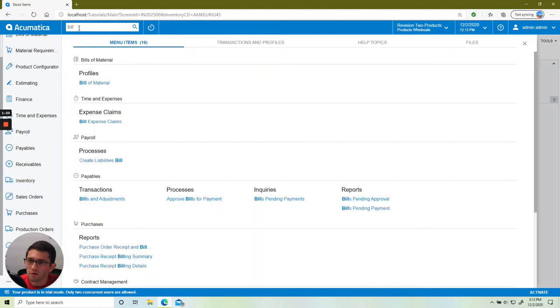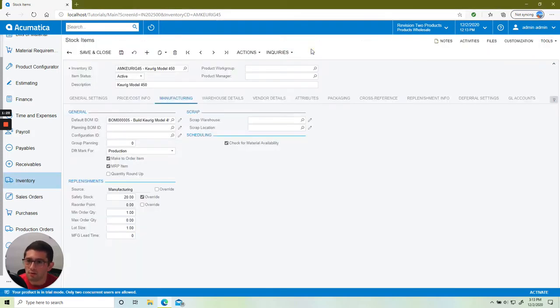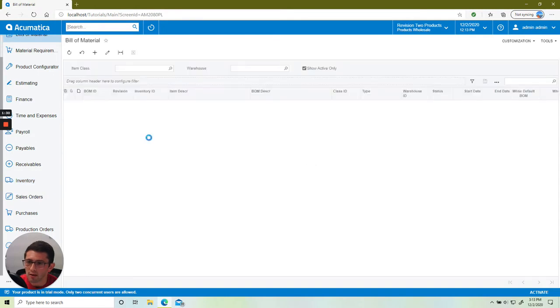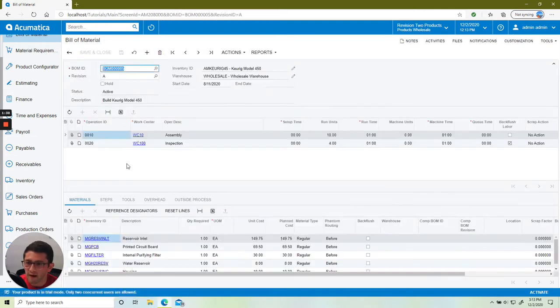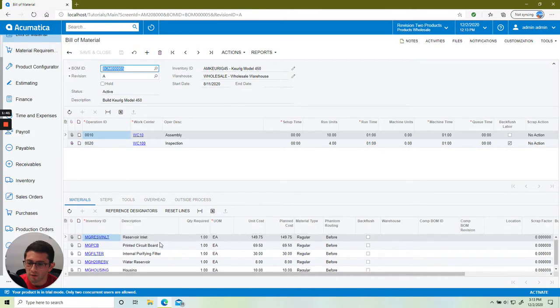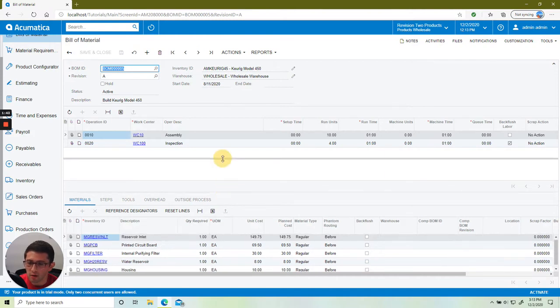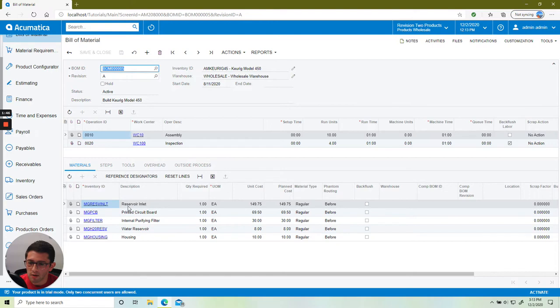Next, we can navigate to our bill of material, and that's going to allow us to look a little bit deeper at what this Keurig is and what it's composed of. We see we have our Keurig model here, so we can click on this bill of material number 5. This is going to show us all of the different materials down here that make up this Keurig. We have a reservoir inlet, a printed circuit board, purifying filter, water reservoir, and housing. We see the quantity required for each of those, and the unit costs. That's going to be important to know what pieces we may need as we go to manufacture this Keurig.